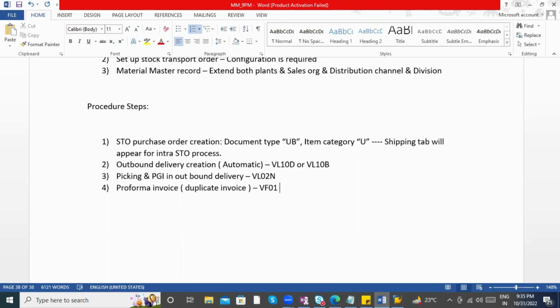you can show them that, boss, we are not selling to a customer. We are just transferring these goods from one depot to other depots, or from our plant to another branch. We are transferring the stock. So I am just mentioning this in the pro forma invoice, the duplicate invoice. In the duplicate invoice, we clearly mention that these goods are not being sold.